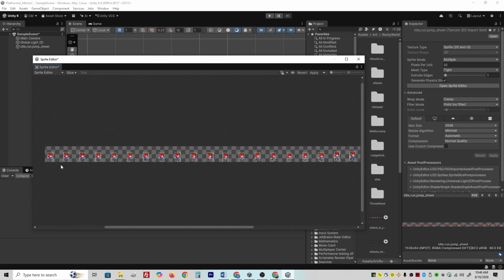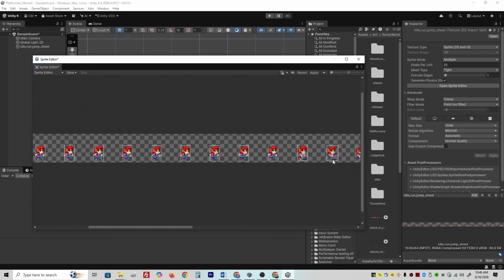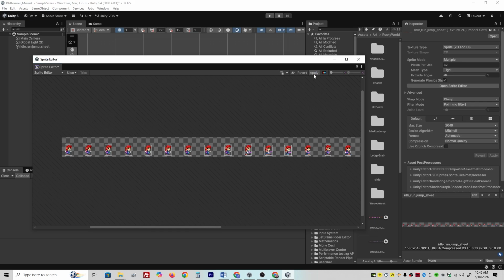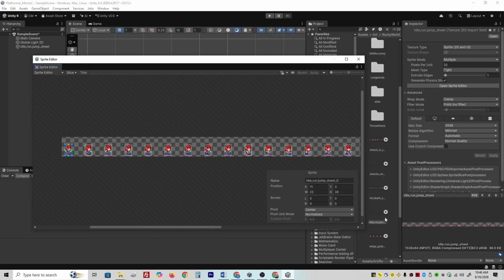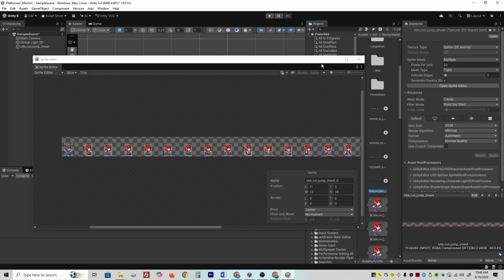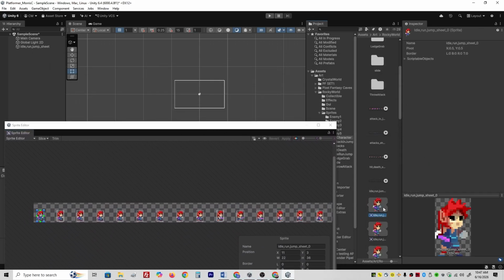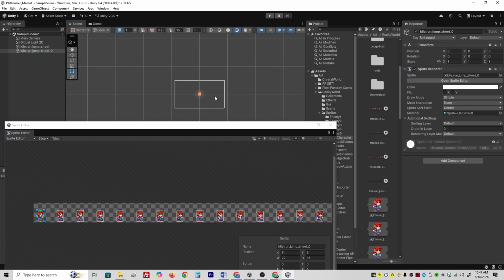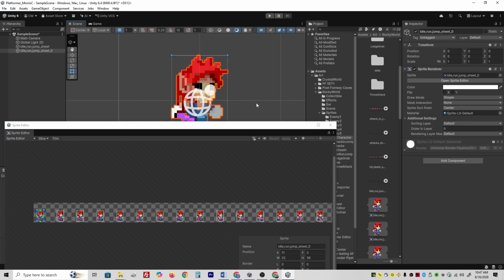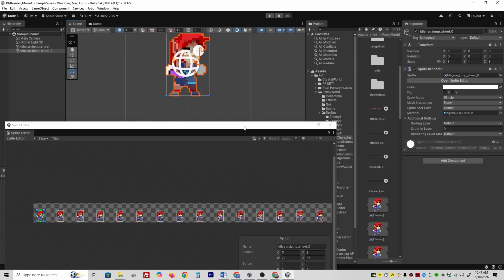at what it does. So it does a fairly decent job, and we can press apply and go to it, and you can see that it actually slices them up. If we look, and then now we can take our idle 0, drag it in, and let's go ahead and zoom in, and then there's our character there.